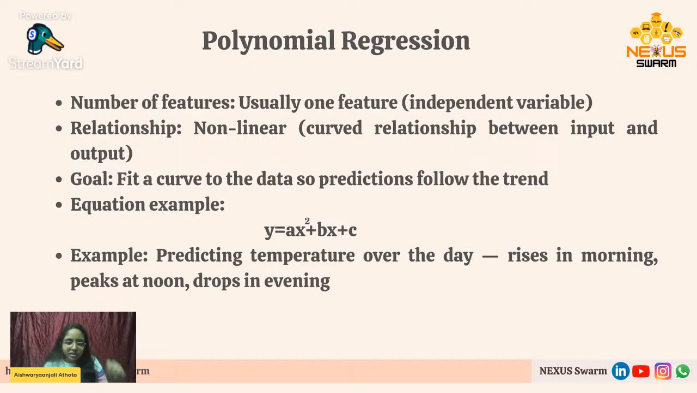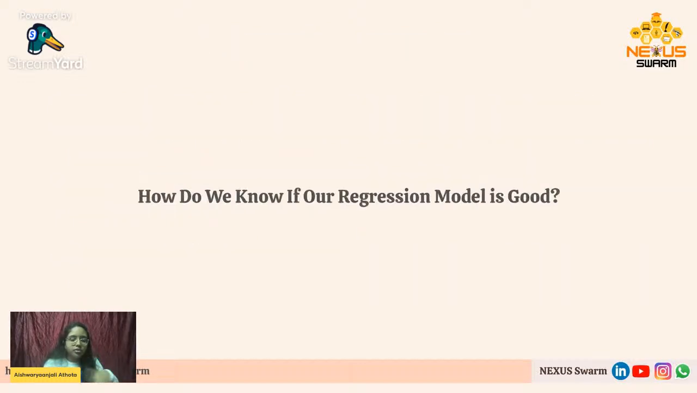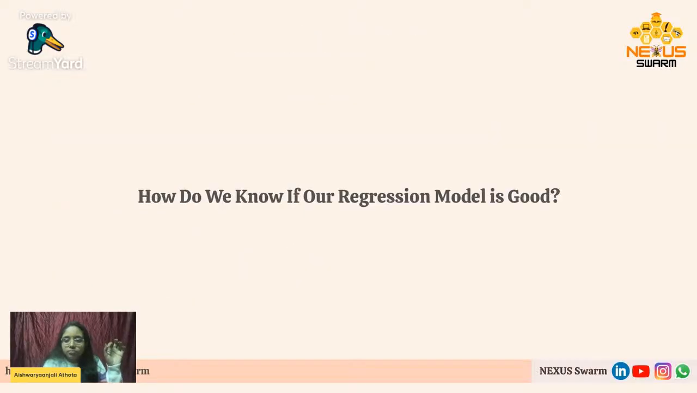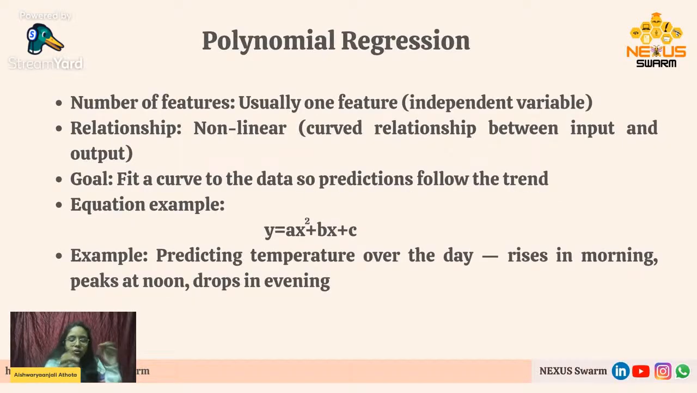So for non-linear relationships, we'll use polynomial regression. Okay. So here we'll understand how all these factors influence, not just the feature, but how everything will influence the output. We have to analyze that carefully and select the model. So that is what polynomial regression is.